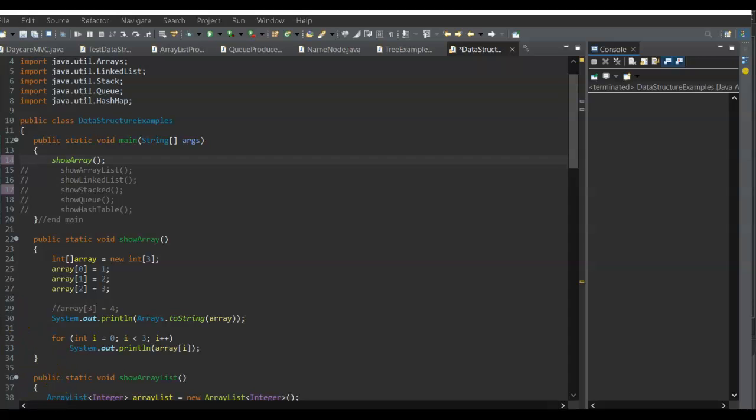Hi, my name is Shayna Bayo, and I will be talking about data structures. I first will be talking about the differences between an array list and a linked list.